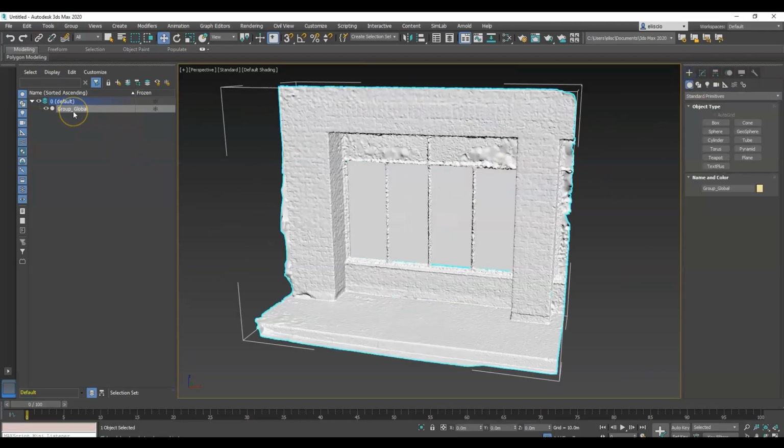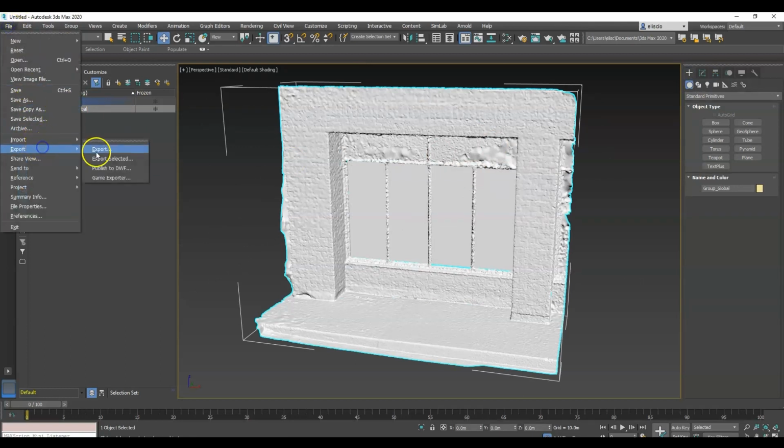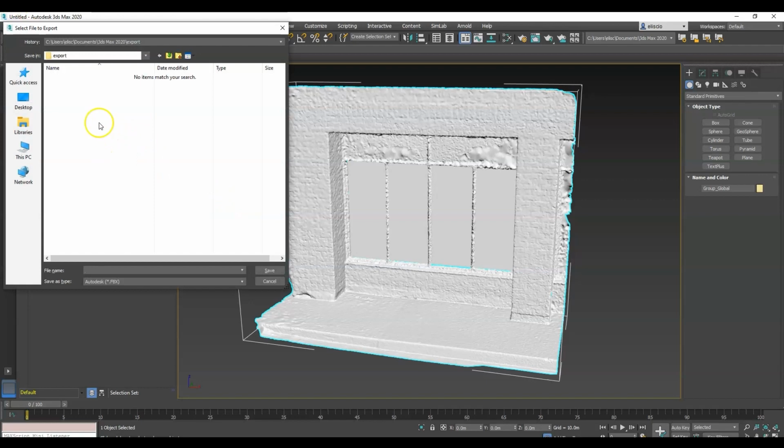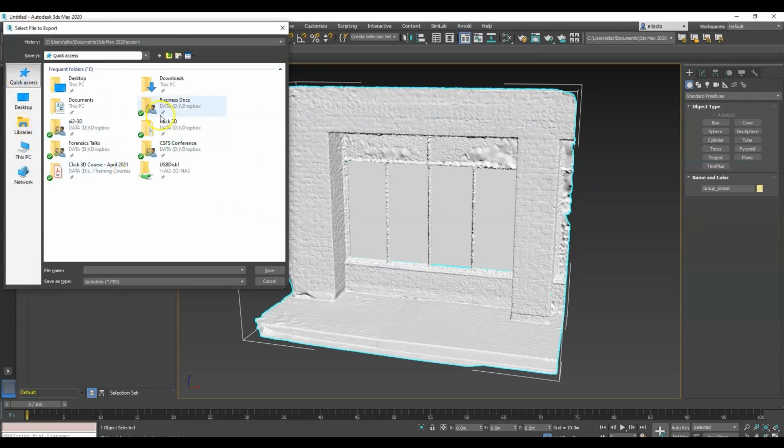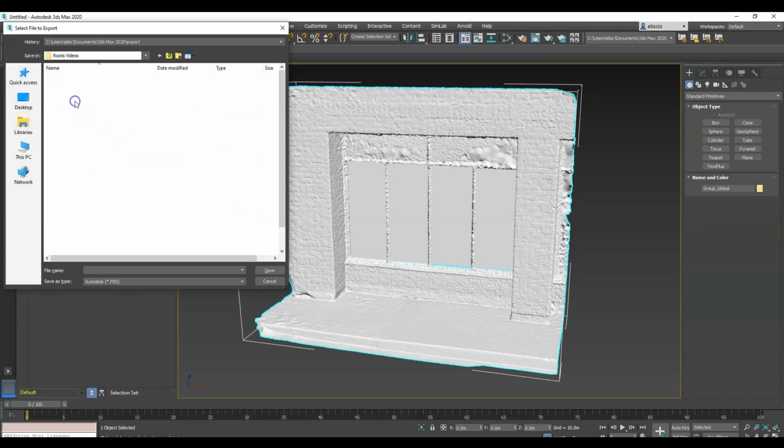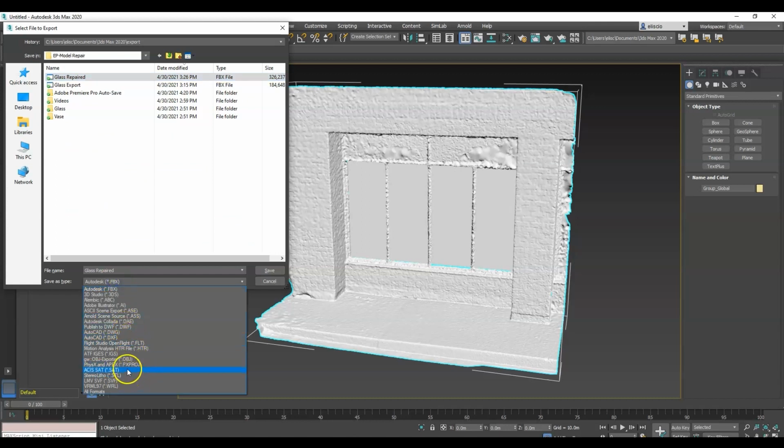So we're just going to export this back out. So I'm just going to go File, export this mesh. We're going to export it as an OBJ. I need to get back to where I was before. There we go. And I'll call this glass repaired. That's an FBX, but I'm going to do an OBJ right now.